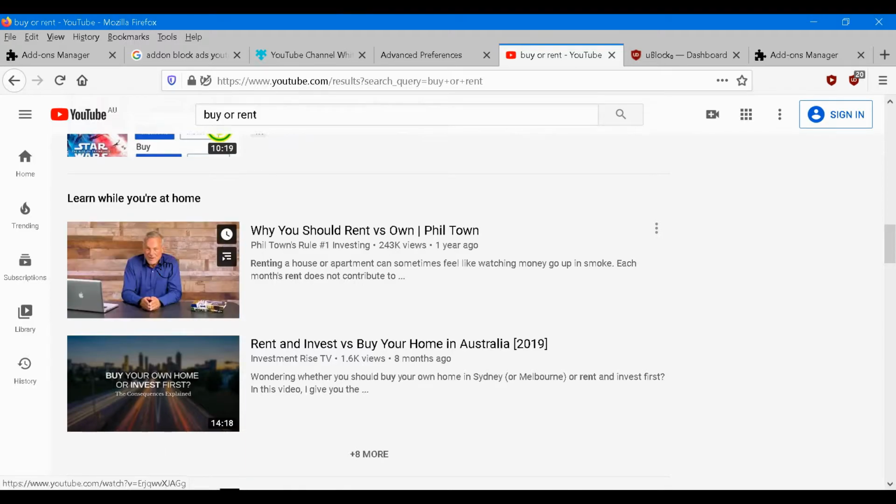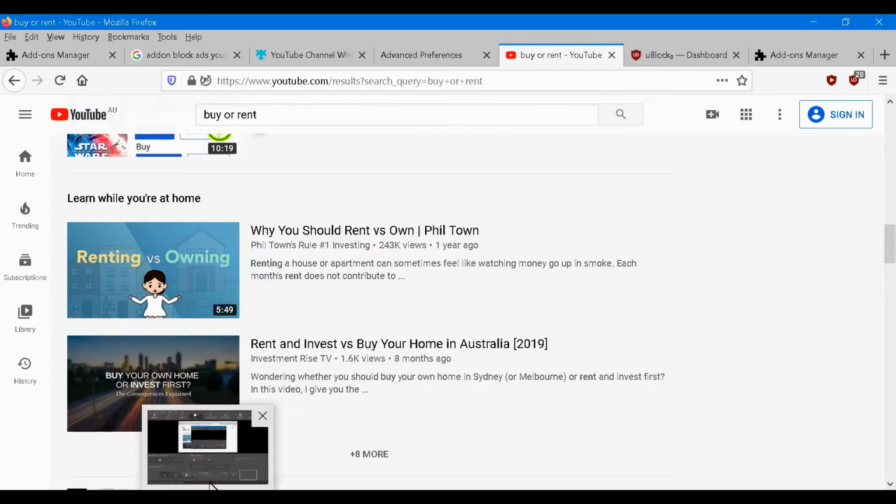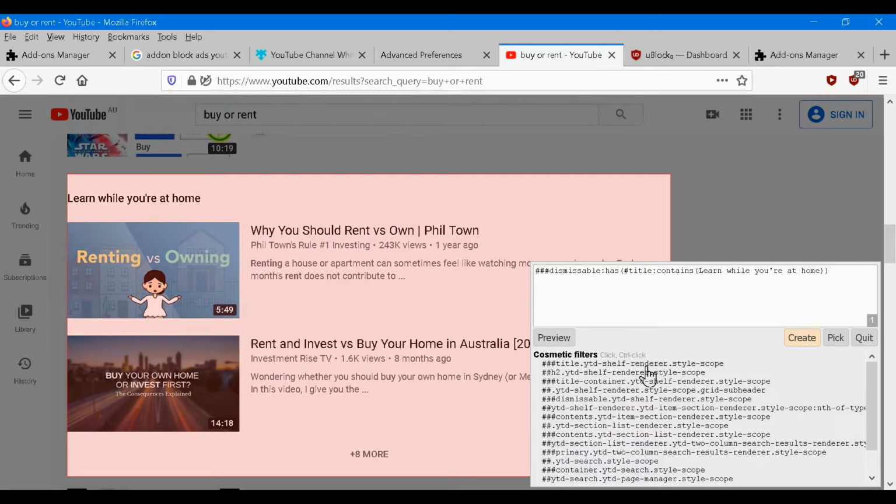Okay. Buy or rent. See, learn while you're at home. What's that got to do with buy or rent? This is why I don't like things that are like this. Buy or rent has nothing to do with this. Okay, simple one again. Selected dismissible in shelf renderer, and then has title contains learn while you're at home.